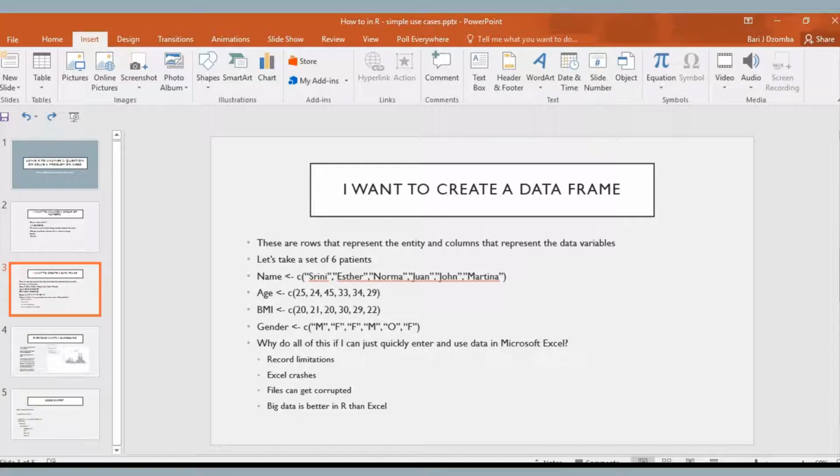Let's say I want to create a data frame, which is sort of like a table. These are rows that represent the entity and columns that represent the data variables. So let's say my entity is going to be a patient, and I'm going to have a table of 6 patients. The columns that would represent the attributes of those patients could be things like name, or in this case, I have first names, age or date of birth, BMI, gender, and there are many, many other types of attributes that would describe a patient.